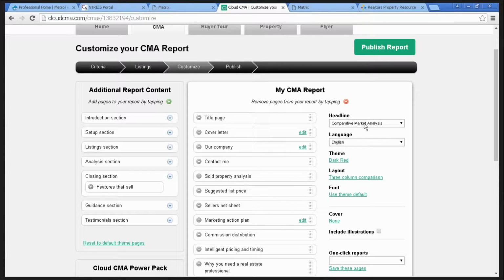Then on the top right hand corner here we have the headline. If you click on the headline, it has several different titles there for you. We've got quick CMA, neighborhood market analysis, BPO supplement report, whatever you want to call it. So down here at the bottom is type your own. If something's not here in the list that you want to use, then you would type your own. So I'm just going to select quick CMA.